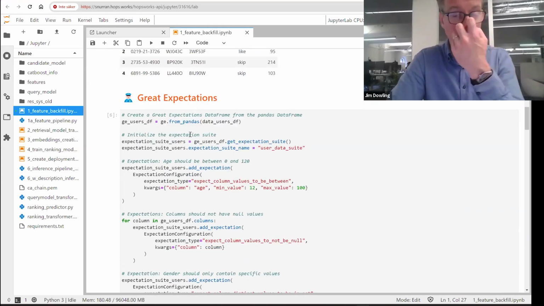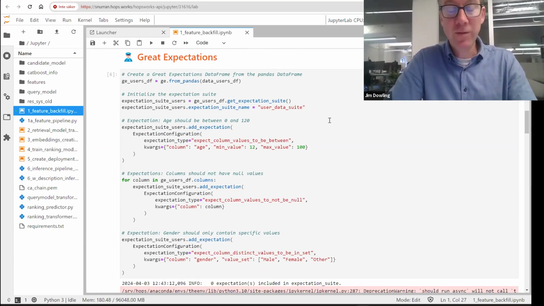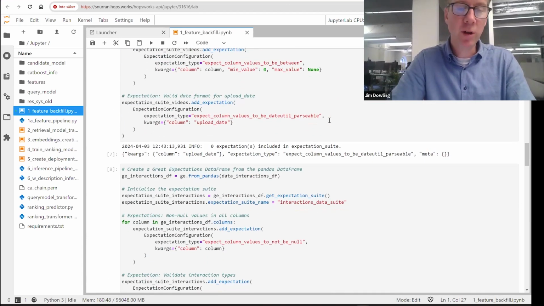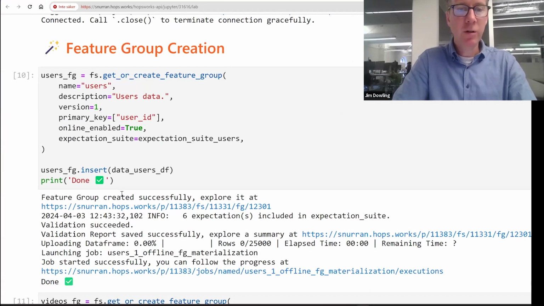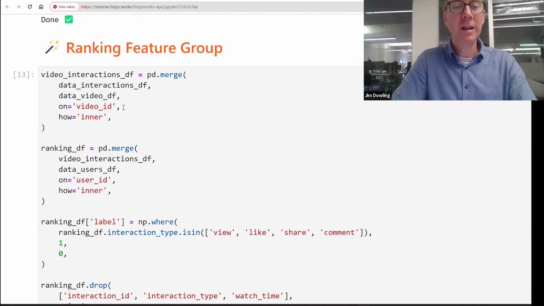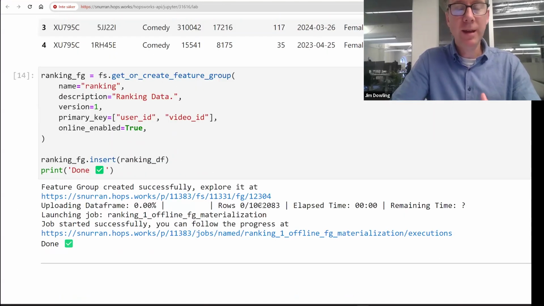It's not a very large number, but remember, this is Python, this is not Flink. We also think it's very useful to define data validation rules when you're writing data to your feature store, because garbage in, garbage out. So there's quite a few of them here. And then we basically log into Hopsworks. We can see here, create a feature group, the table that will store all our data for the users, for the videos, for the interactions, and then we insert our data. We'll also need a feature group for ranking, storing the ranking information. And we're going to use that ranking information to train a ranking model.